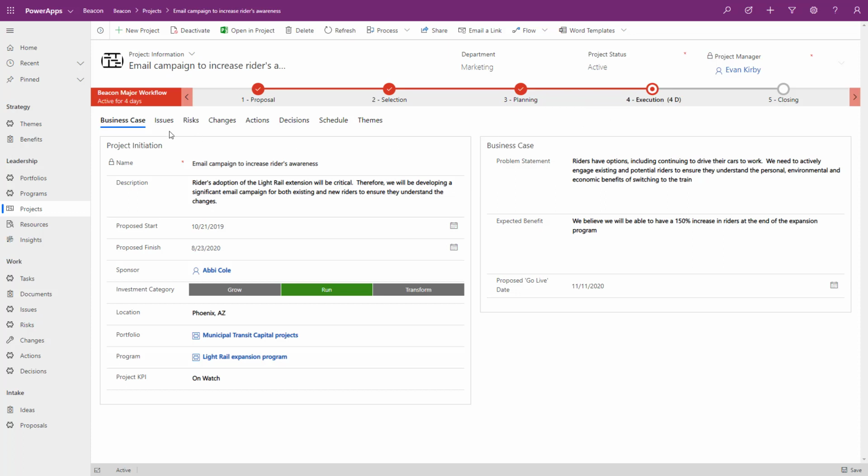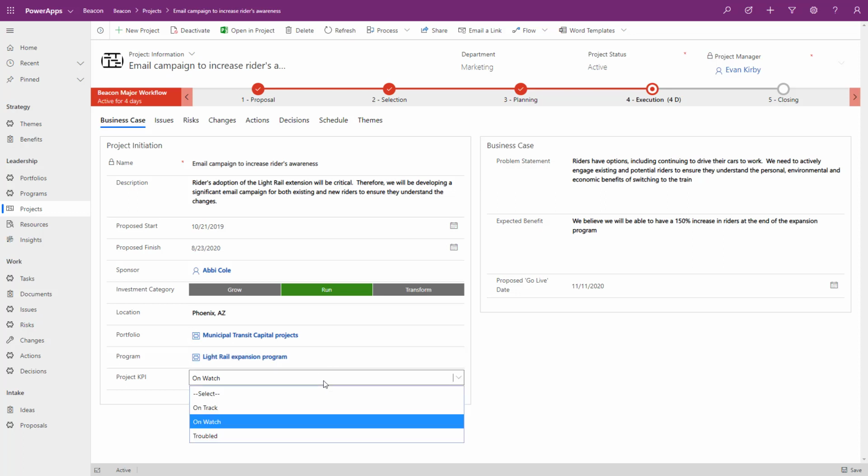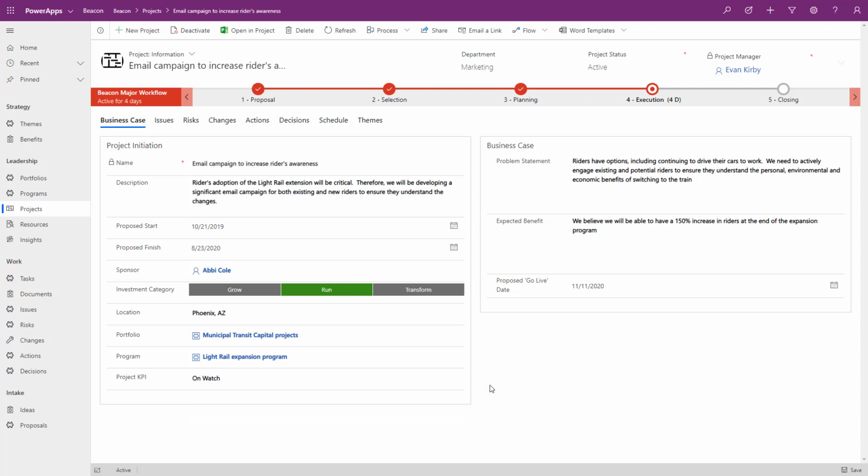On the business case page, we have the project initiation data, so name, description, proposed start and finish, who the sponsor is. We can set the investment category and location. This project is part of the Municipal Transit Capital Projects portfolio and the Light Rail Expansion Program. We can also set the project KPI here. Then on the right, we have the supporting business case data.